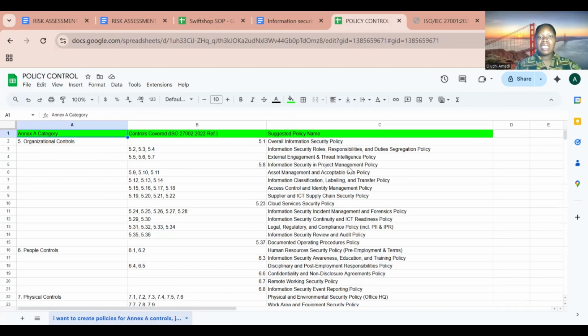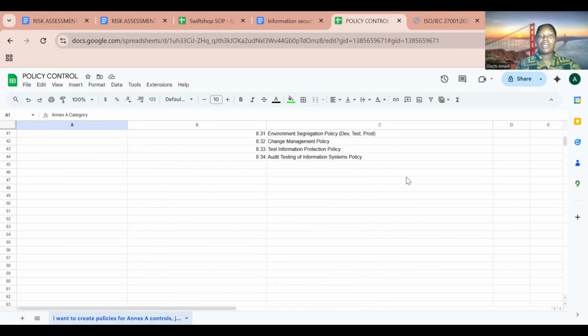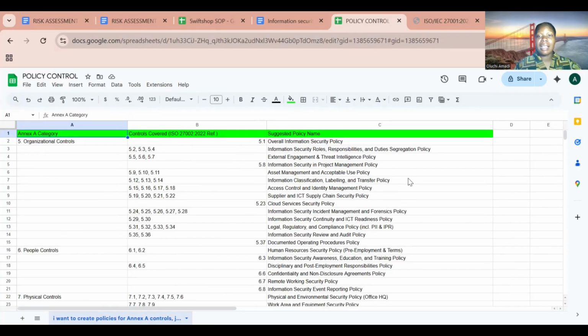There are policies that are close to each other. Let me just say 5.15, 5.16, 5.17, 5.18 talk about access control and identity management. So you can name it the access control and identity management policy and combine all of them together, so that you will not have to have 93 policies, everything will be in order and understandable, and you still meet your information security management system requirements.